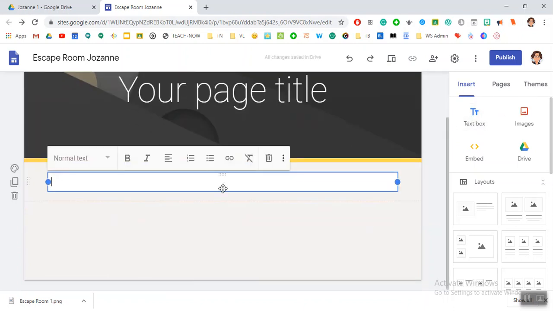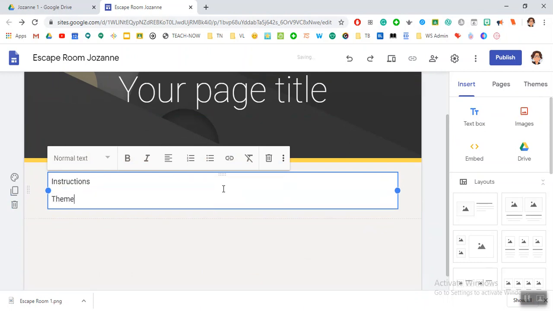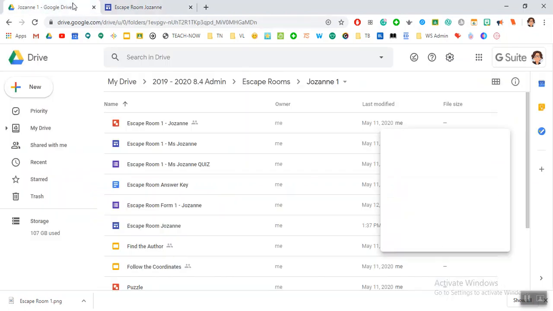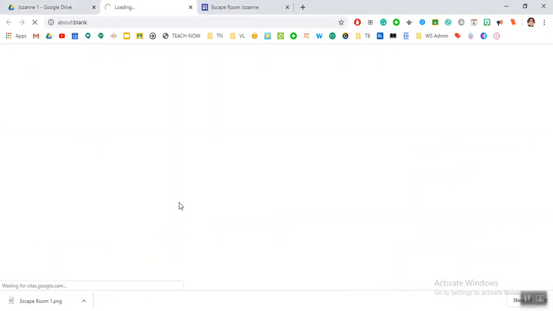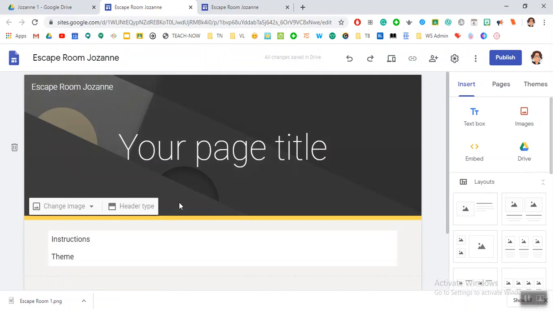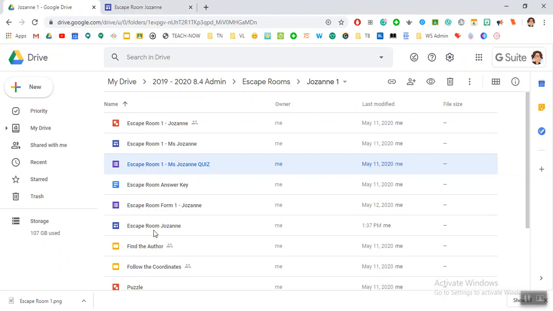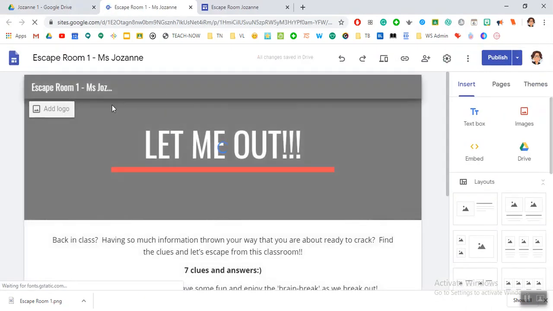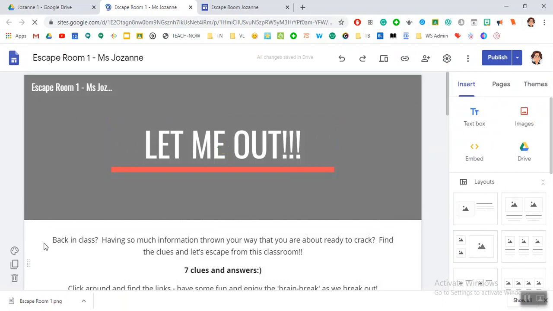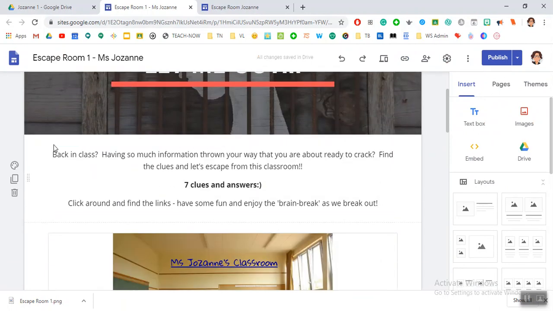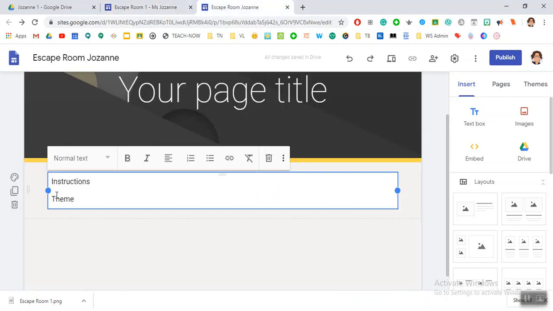So just insert a text box here. This is where I would give my instructions, and this is also where I would introduce the theme of my escape room to my students. My students have just recently gone back to school and they're having a really difficult time adjusting to everything and coming back. So I created an escape room for them that was really designed to be a bit of a brain break. And so here I have, Let Me Out, and some instructions for the students with regards to what it is that they will be seeing. So that is what I would be including here.